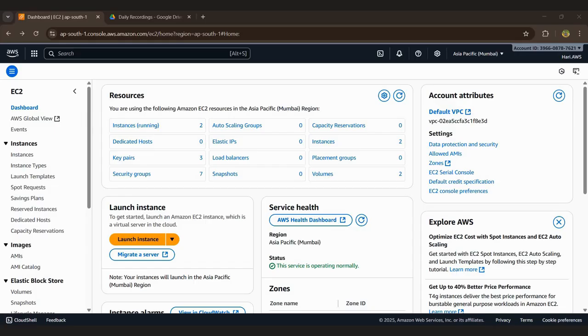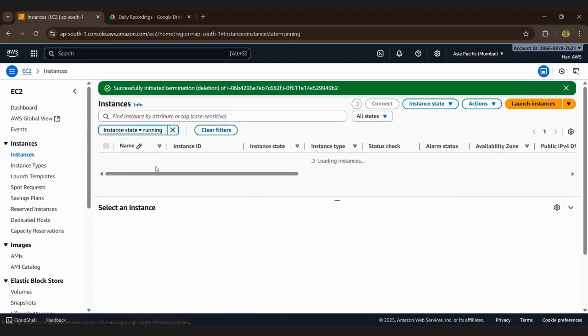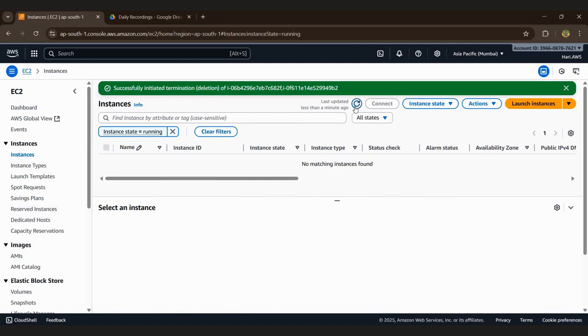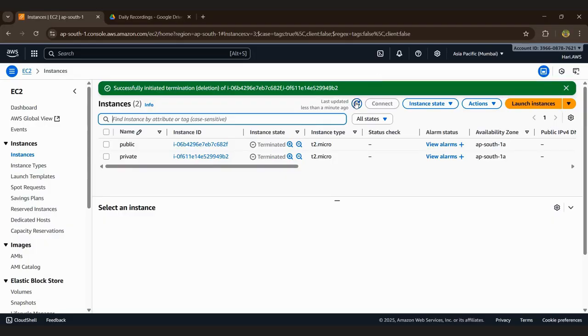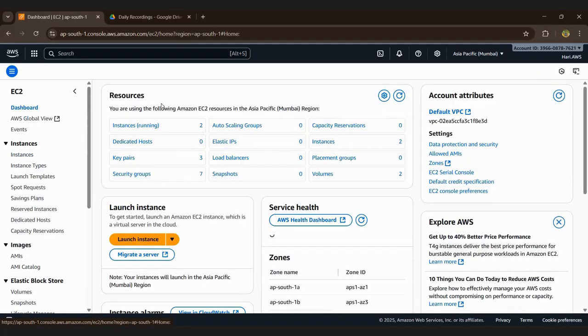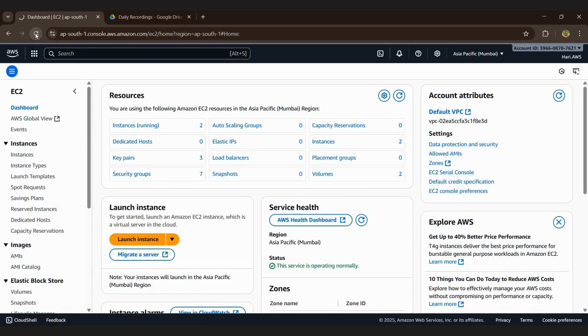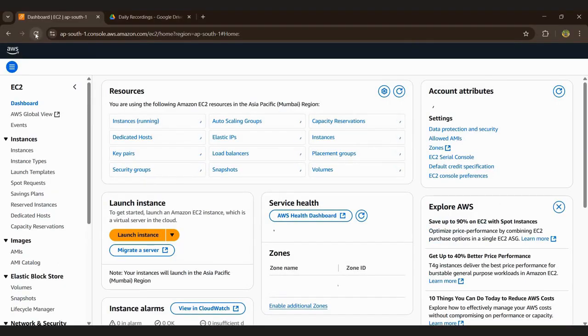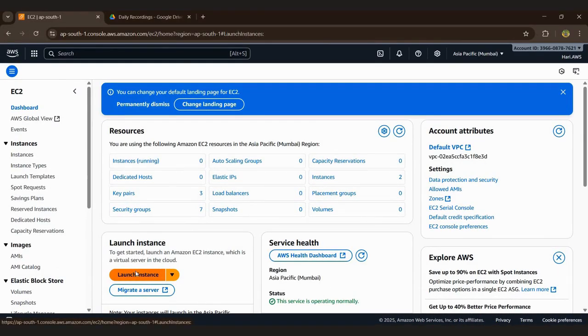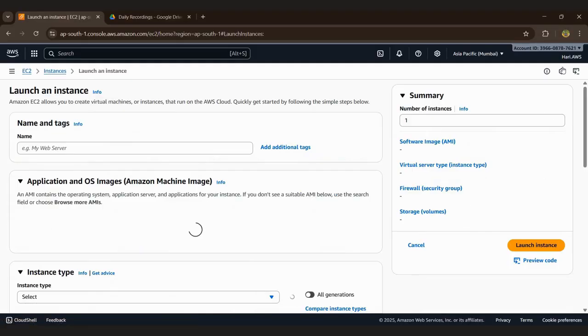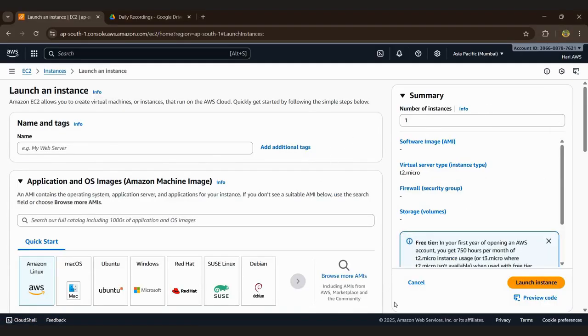First, we can launch one instance. Two instances are running like that, but one is terminated. Go back to the dashboard. We can launch the instance in the same region also.